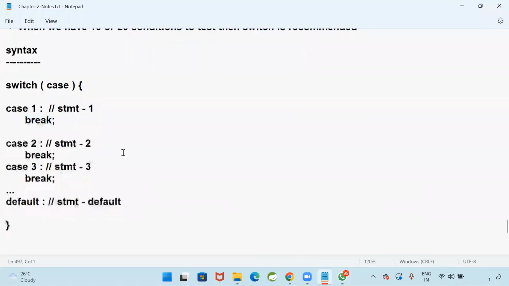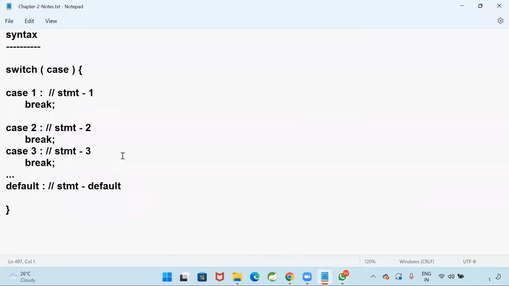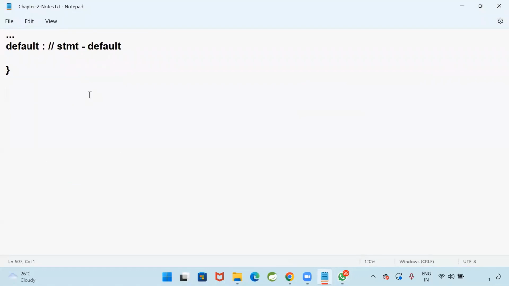All right. Can we write a program based on the switch case now? Write a Java program. The requirement is: write a Java program to read a number from the keyboard.